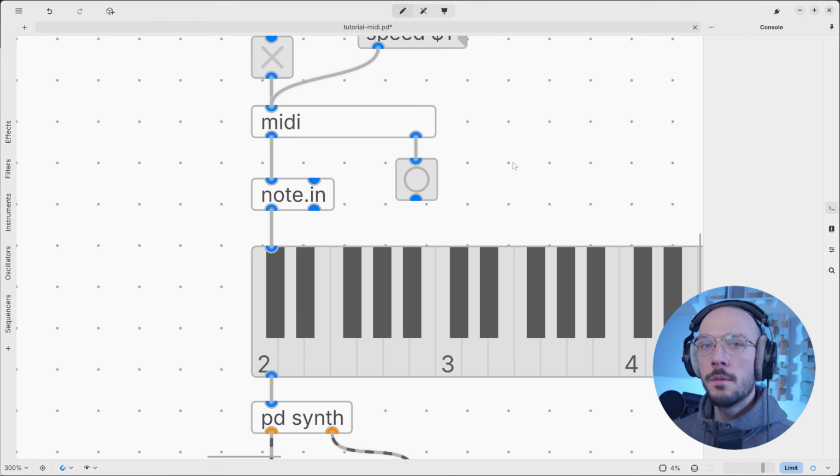In case you're one of those extremely precise people and you've noticed that note in takes 2 inlets and has 2 outlets, let's talk a little bit about note in. So it takes the raw MIDI data here and the MIDI channel, which is an optional value. Fine. But how about the outlets? So the first one is MIDI pitch and note on velocity. The second one is MIDI pitch and note off velocity.